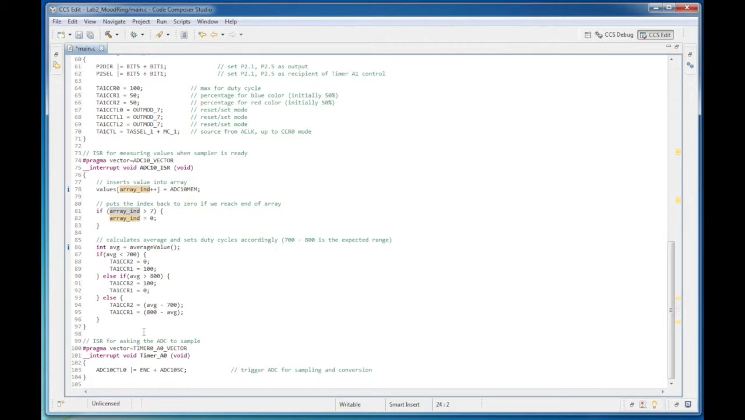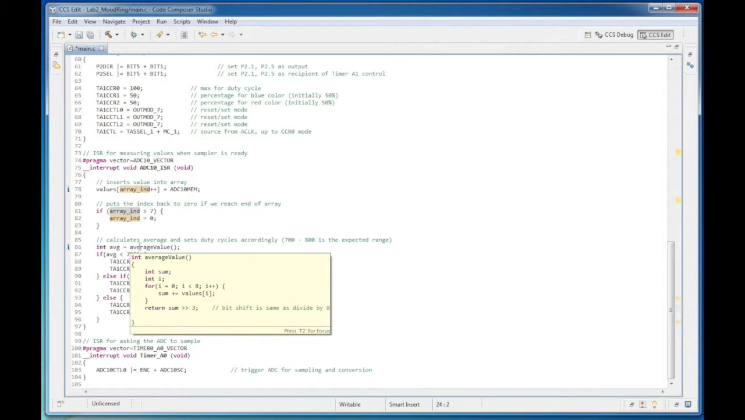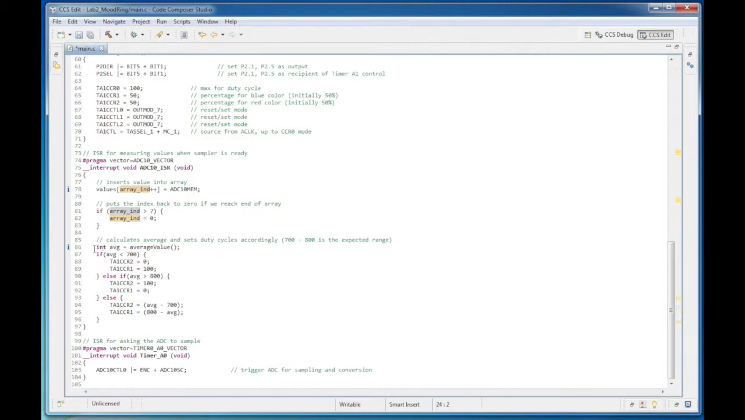For the interrupts, we have one interrupt down here, which on a certain time period, the MSP430 will wake up and ask the ADC to sample another value. When that value has been sampled, this interrupt will get called, and then we simply add the value to our array of values and then move the array index up. Then we check to make sure the array index doesn't go out of bounds. Based on the value that was computed for the average, we set the percentages of the duty cycle to the appropriate values between 700 and 800, which were the register values that I determined were on the pole ends between hot and cold.